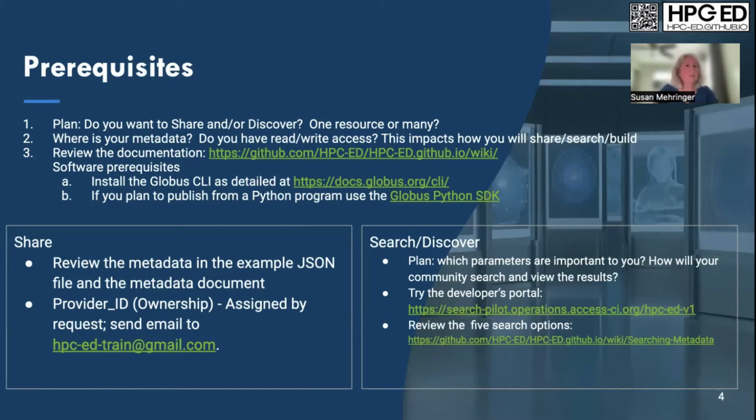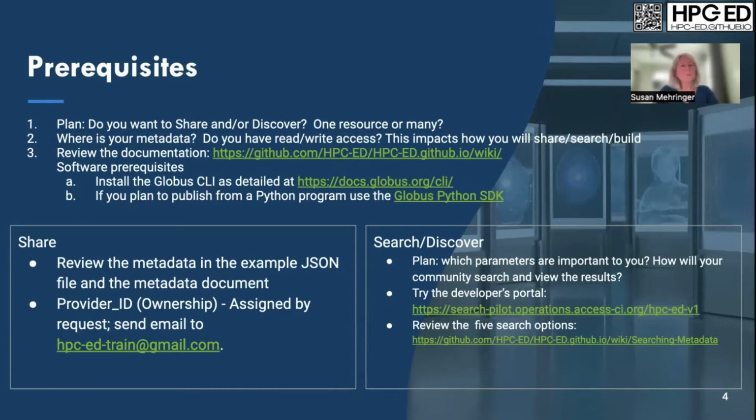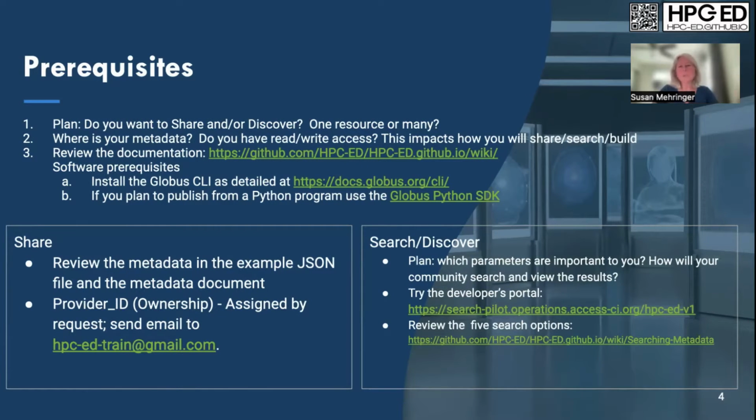There are also some boxes. The sharing box, if you're going to share materials, it would be a good idea to take a good solid look at the input file that you'll use, the JSON file, and you'll need to get a provider ID. Everybody has a unique ID, which shows the catalog who owns it. You will need to request that provider ID, and that will actually come from JP as well. You can send us mail or contact him on the Slack channel. We'll give you that address later.